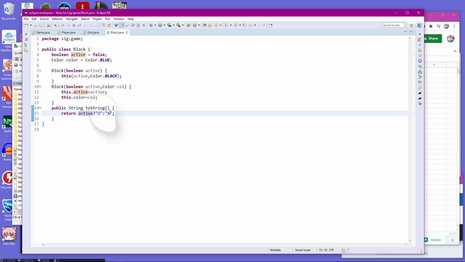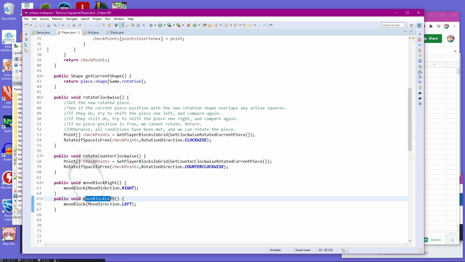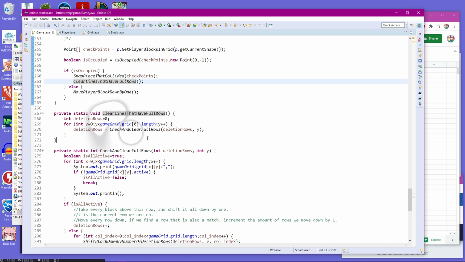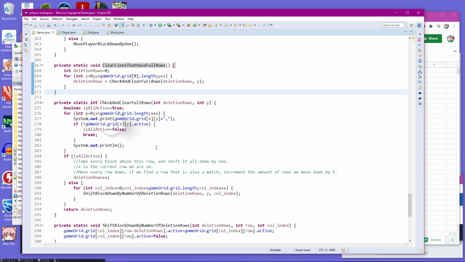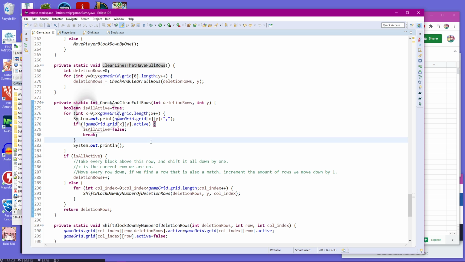I'm gonna turn these into dashes though. The X's are kind of annoying. Alright, so we're back in here again. Let's try to get this figured out real quick. What is going on? I probably misplaced a column index or something when I was deleting stuff.